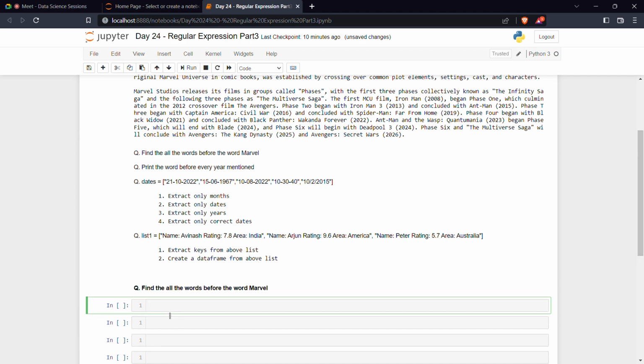Find all the words before the word Marvel, wherever it is there. So I just need to get all the words. As I told you yesterday, we are going to use find all. Basically, we are going to take our input text and apply our regular expression. We need to find all the words before the word Marvel.